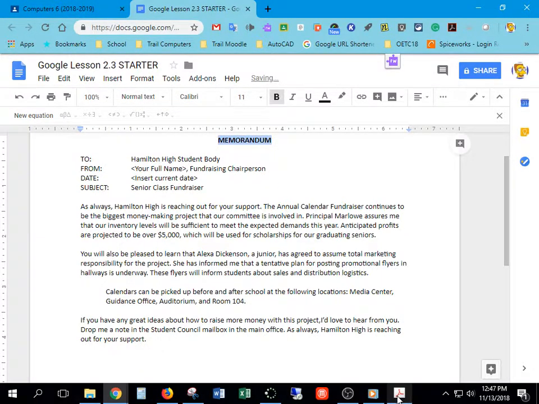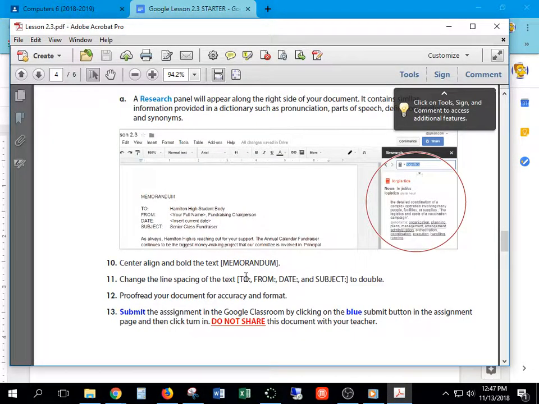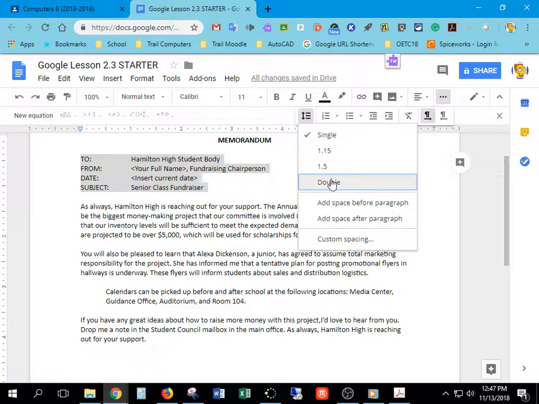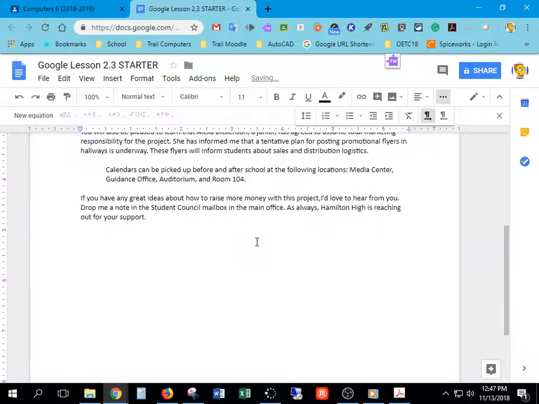That finishes that one off. Then we're going to actually change the spacing on the to, from, date, and subject area to double, proofread, and then we're basically done. So we actually then highlight this, go back into the More button, pick our spacing, go for double spacing like that.